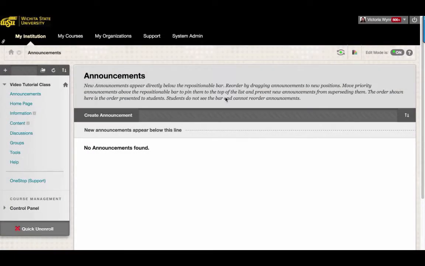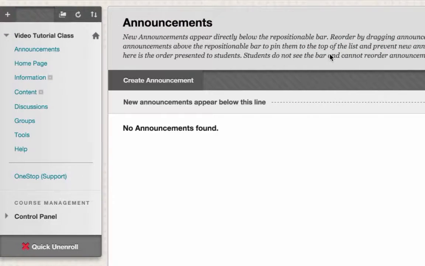When you are added as the instructor to a newly created Blackboard course or request a DEV shell from the Instructional Design and Technology Office, you will receive a blank Blackboard course shell. The shell will look something like this. On the left-hand side of the page, you will see the navigation menu. Blackboard course shells have 9 menu areas automatically: announcements, homepage, information, content, discussions, groups, tools, help, and one stop.